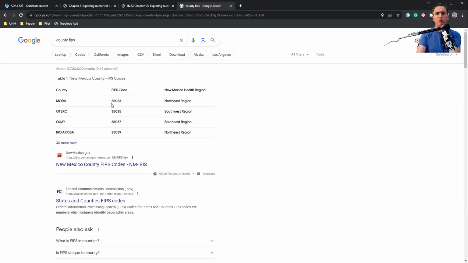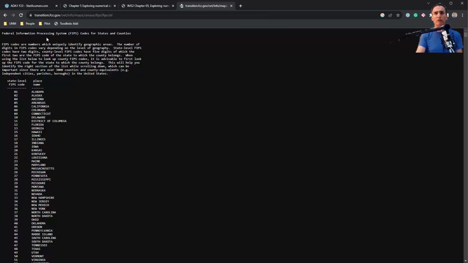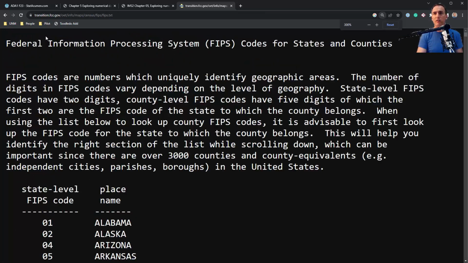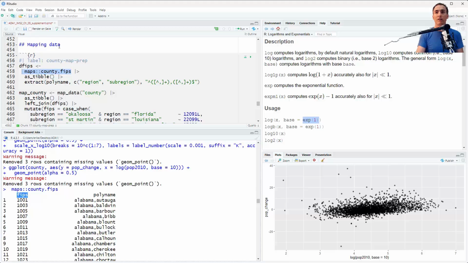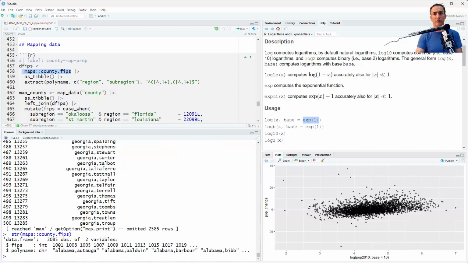So this looks like zip codes, but I don't think that's what it is. Oh, here we go, Federal Information Processing System. Okay, that sounds exciting. So, anyway, all that we have here are these labels. Let's take a look at the structure of this data set and see what else. That's all there is. There's the number and the county.